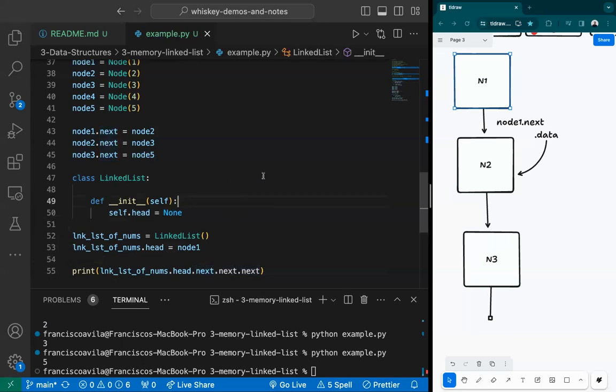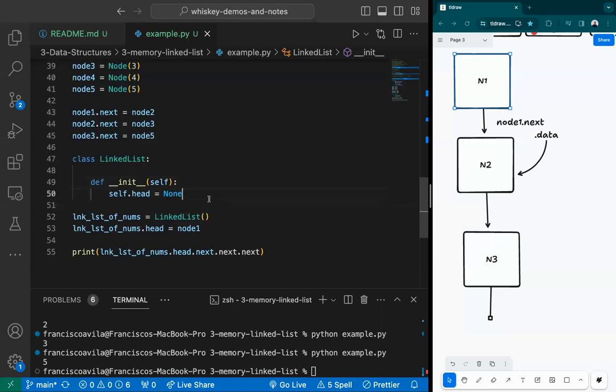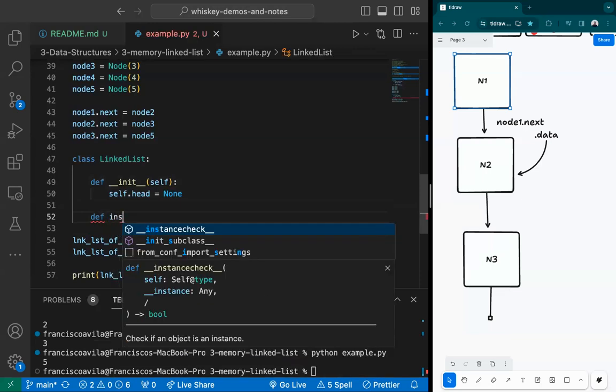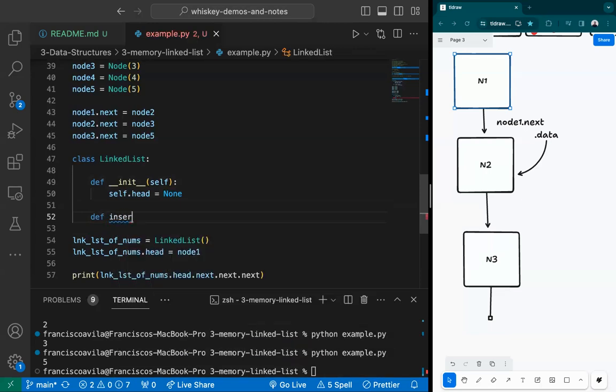All right. So now I have these nodes, right? Well, let's talk about how to manipulate this linked list. What if I wanted to add something to the beginning of the linked list? What would that look like? Well, we're working in object-oriented programming, so I know that I can create an instance method where I can insert a node at the beginning.